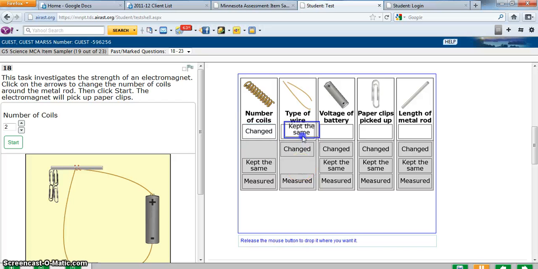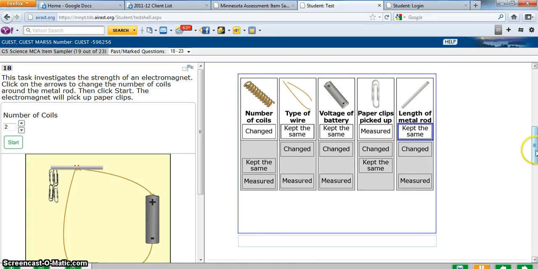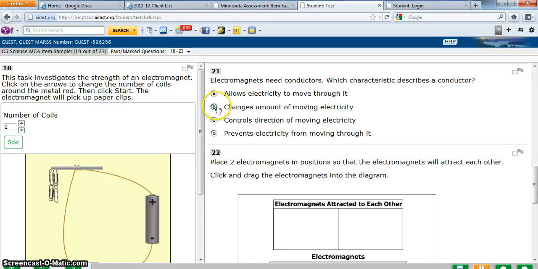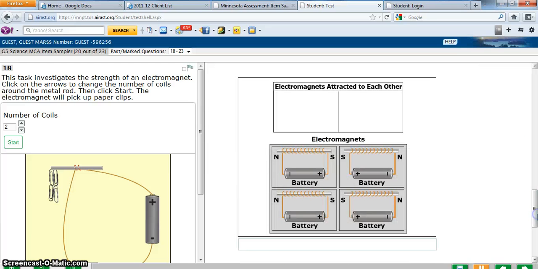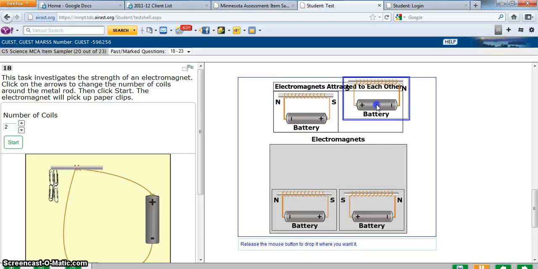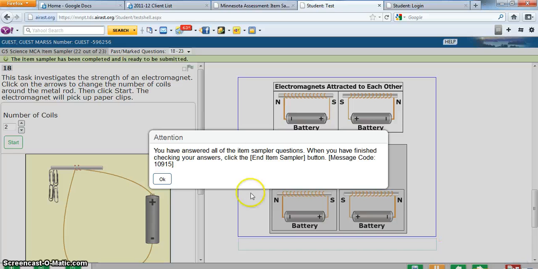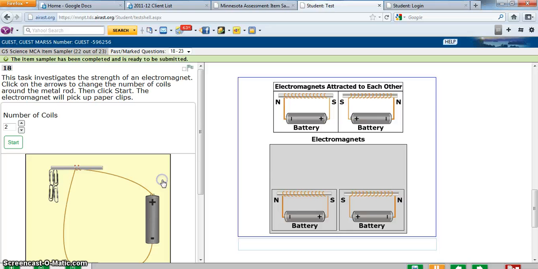I'll keep this, keep that. I kept that. That changed. That was measured. And that stayed the same. I'll see if there are any more. Yes, there are. I'll just click. And I don't know what I'm really doing here. I'm just going to do this and move on. Okay, I've finished them all, and I can now click OK.